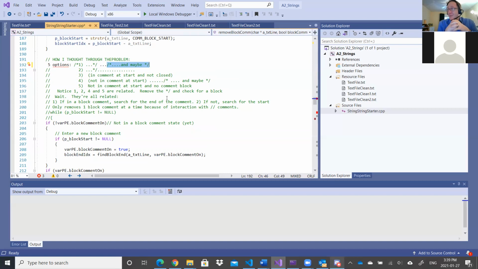I may need to call remove block comment multiple times, just in case. Or maybe I have this, just to be a real pain. I remove the first block comment, then I get a line comment, which then wipes out everything else. Perfectly allowed.